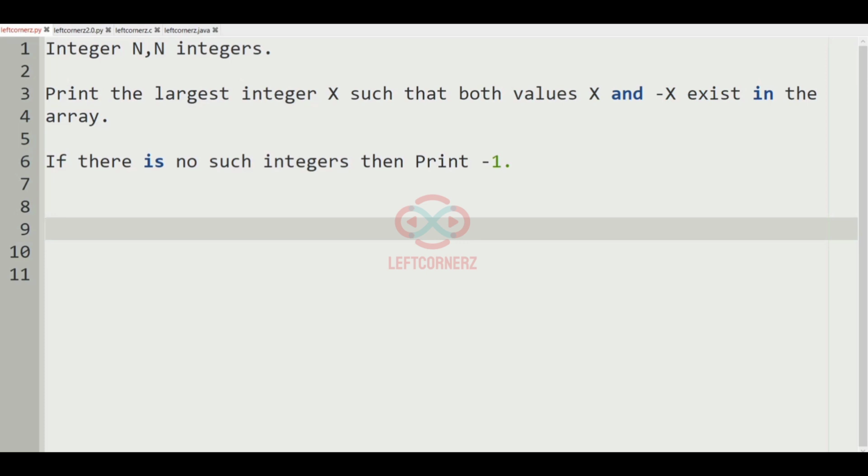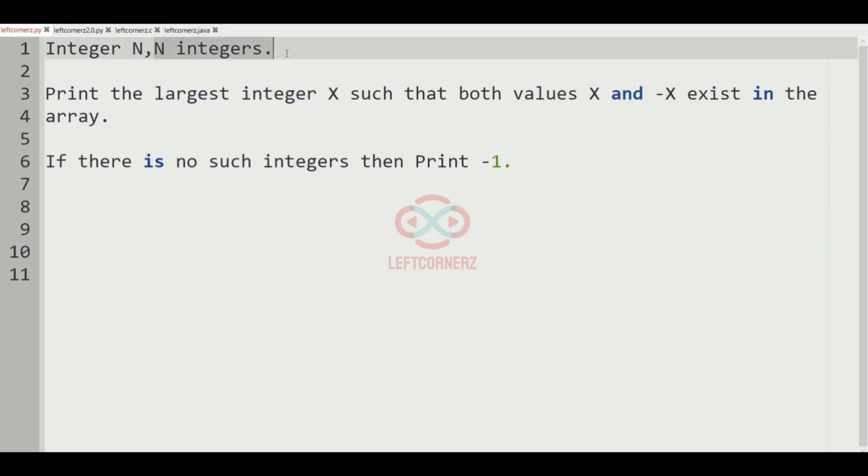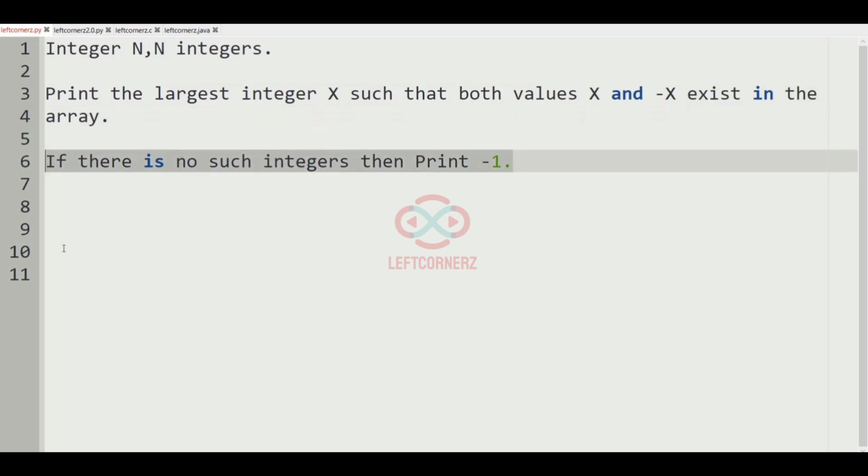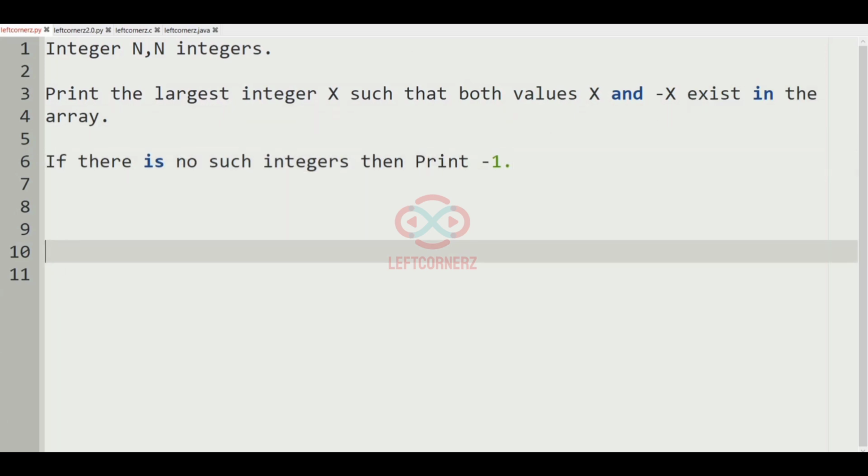Let us solve today's DC using Python programming language. So the program has to accept integer n and n integers as input, and we have to print the largest integer x such that both values x and -x exist in the array. If there is no such integer, then we have to print -1.